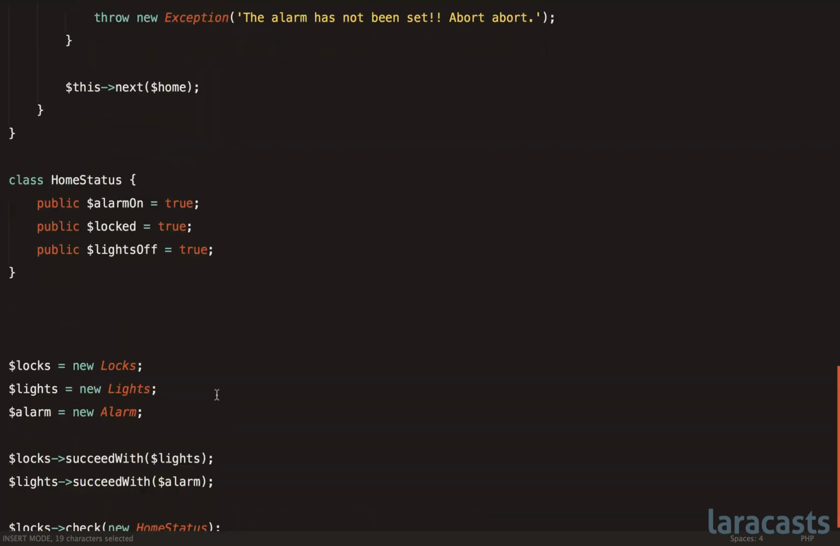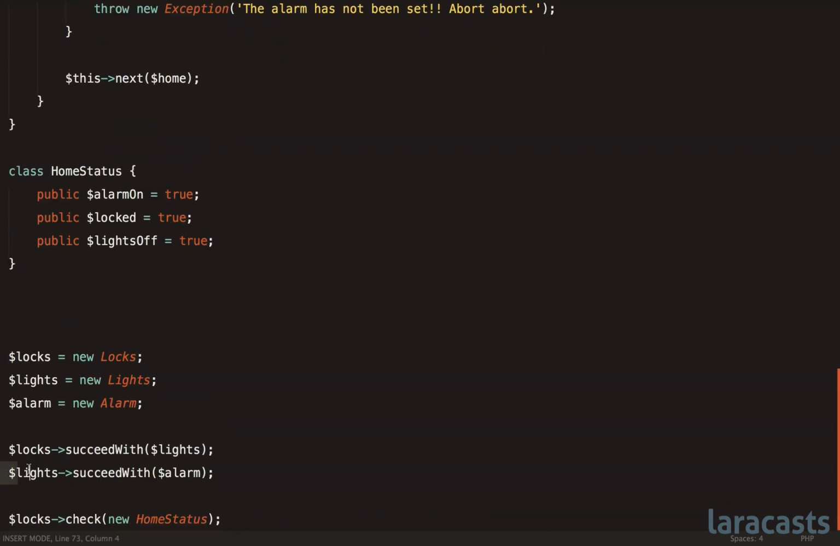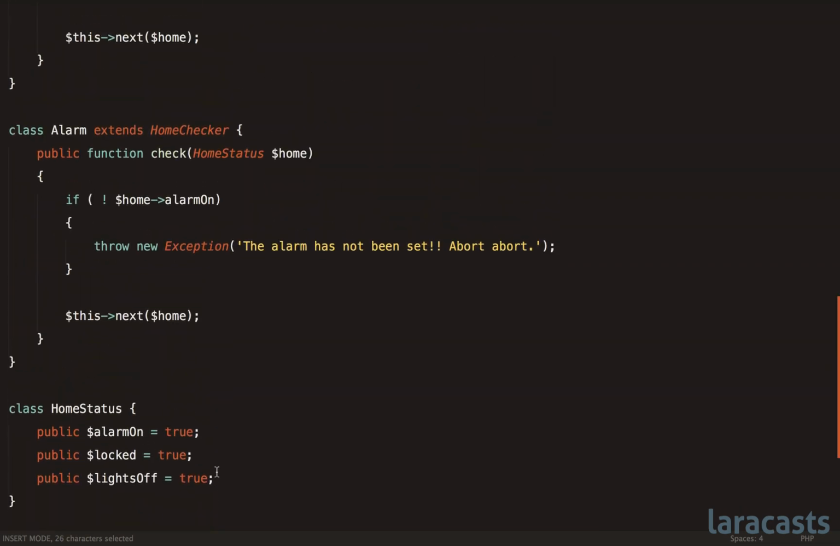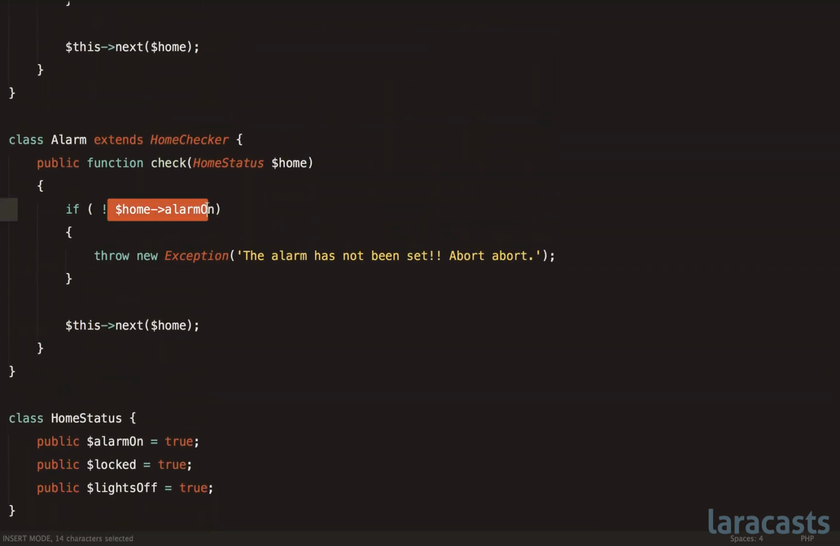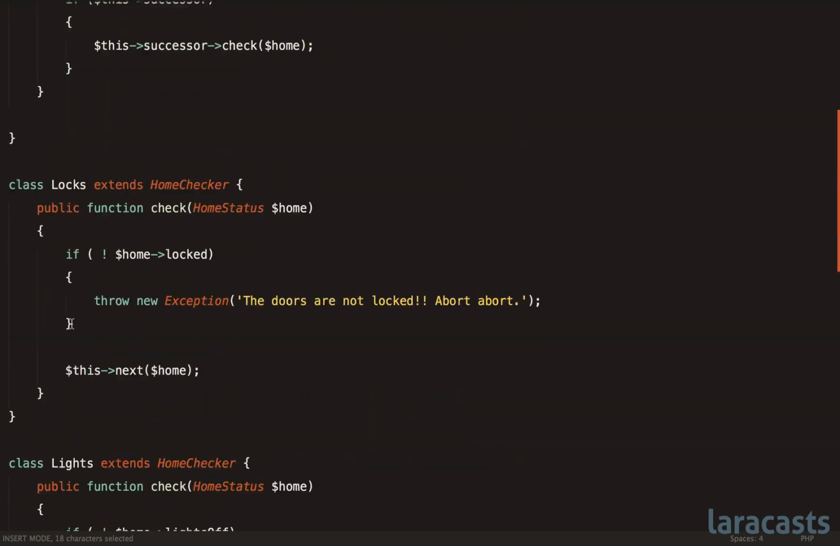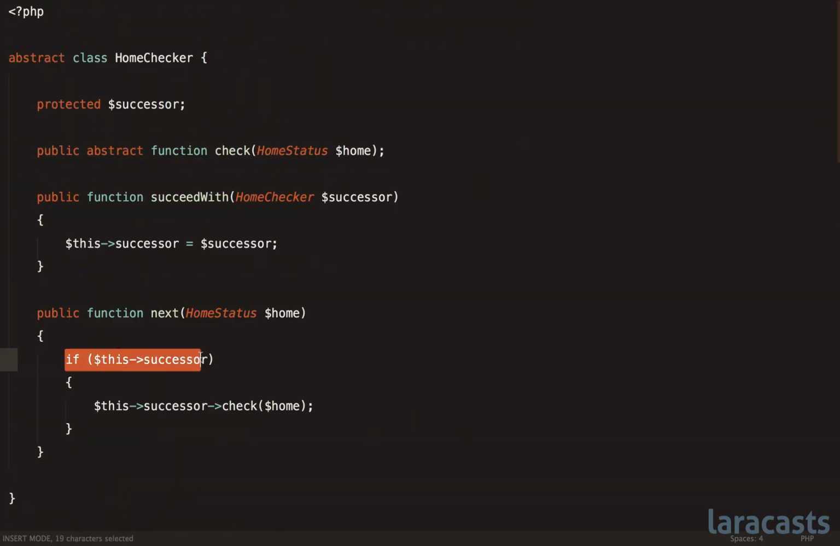if there is one. So if we scroll down, it looks like we succeed lights with the alarm. So once again, if the home's alarm is not on, then we throw an exception. But once again, we still have this call to next. And that's why it's really important that we perform a quick check. Because in this case, the alarm does not have a successor. So if this conditional wasn't here, an error would of course be thrown.